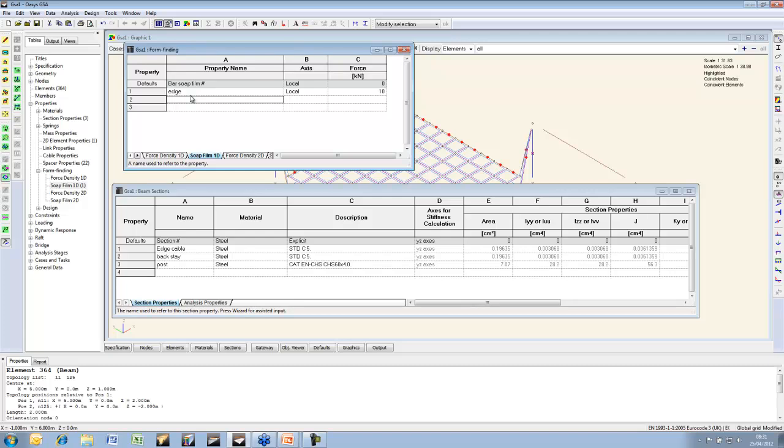The target backstay pre-stress, twice that. And the posts, I'm not going to ask for any pre-stress in those. Likewise, the fabric pre-stress, I'm just going to ask for a constant 1 kilonewton each direction on those.